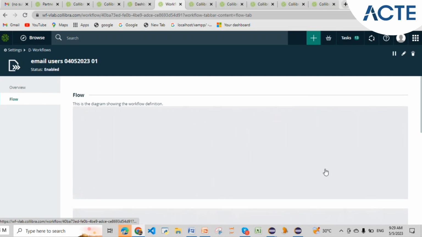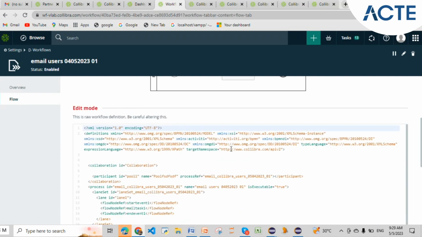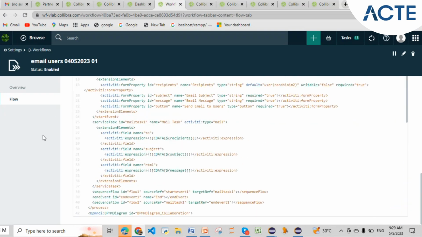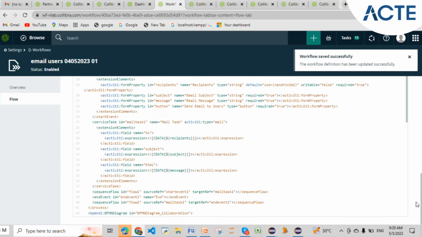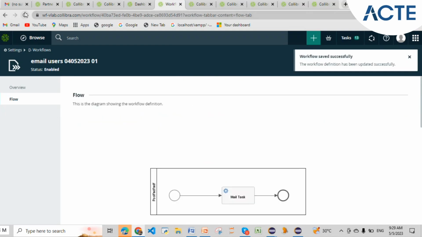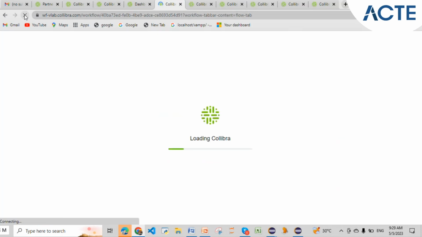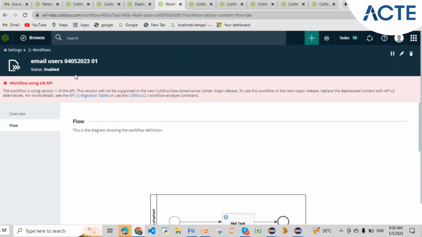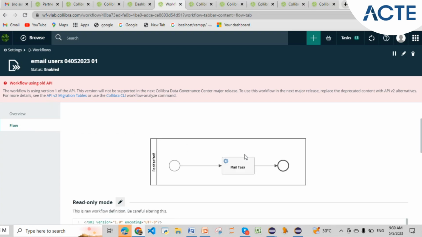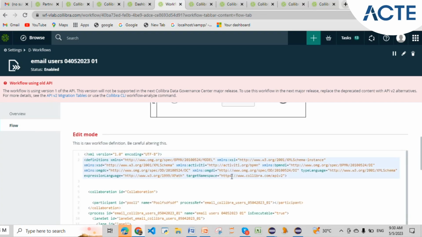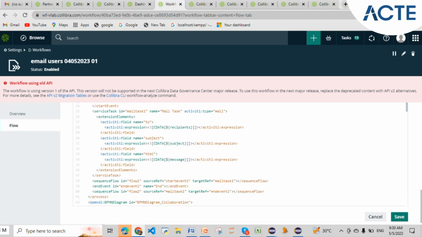There was a warning displayed in here. That is because I had added yes in this namespace. That's why while saving, it threw me that warning. So because of that minor mistake, it threw me that error. Then I checked. We need not add this yes, just Collibra API version 2, and while saving this, the error was gone.